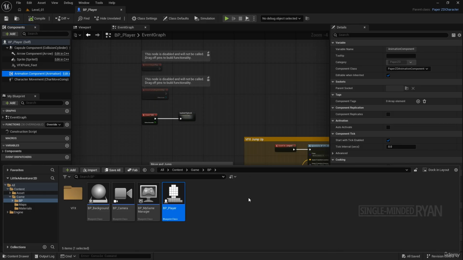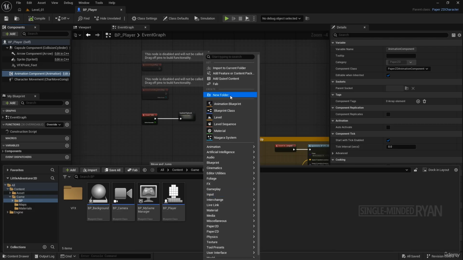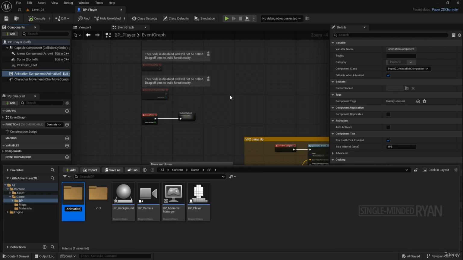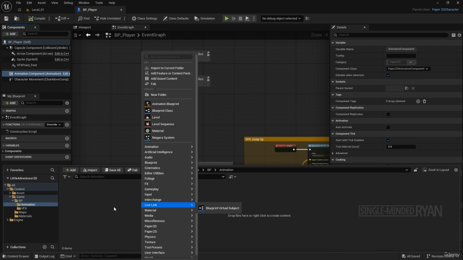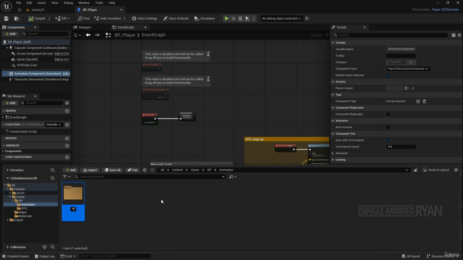So let's save all the files and create an animation blueprint. Go to the BP folder under the game folder. But first, we need two new folders here. Let's create a folder called animation. Then inside the animation folder, let's make another folder called player. Let's get into the player folder.